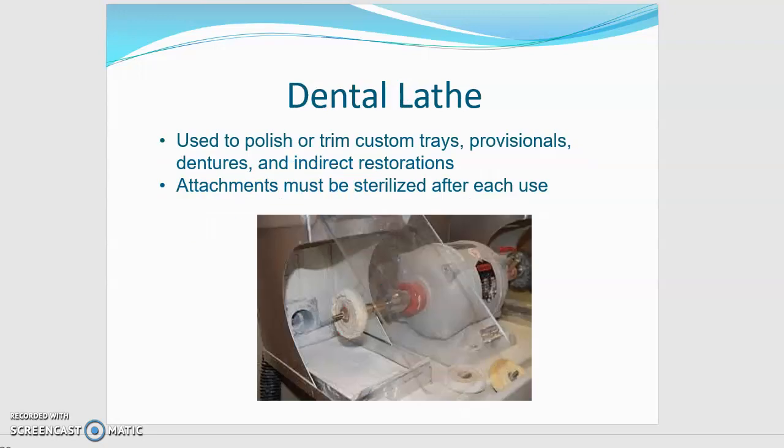The dental lathe is used to polish or trim custom trays, provisionals, dentures, and indirect restorations. It's typically used with the rag wheel. As you can see in this picture, it's just a wheel that's made of cloth. These must be sterilized after each use.